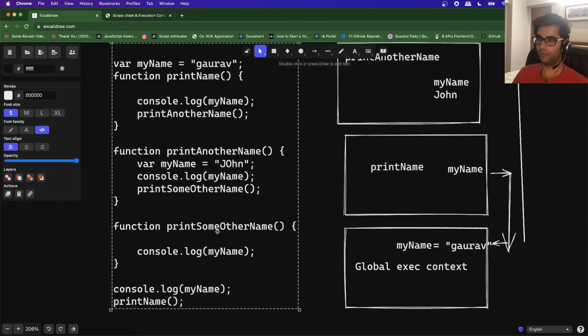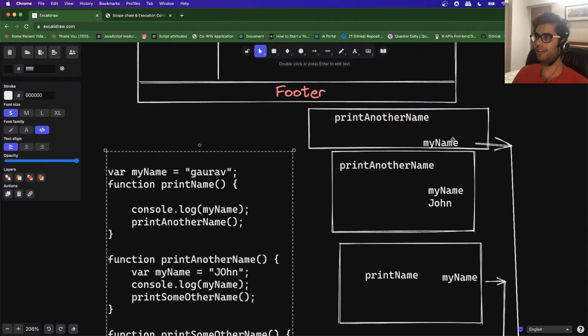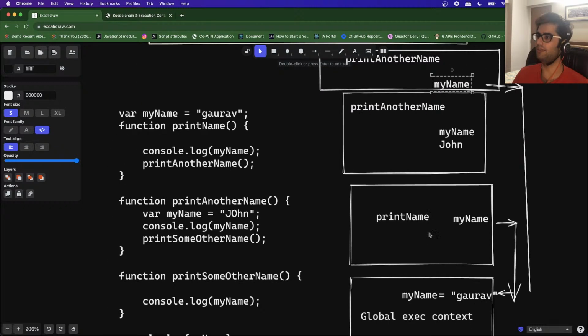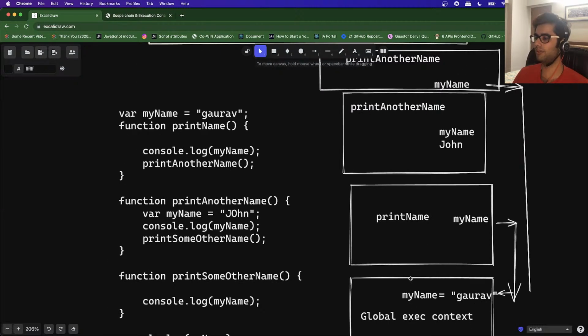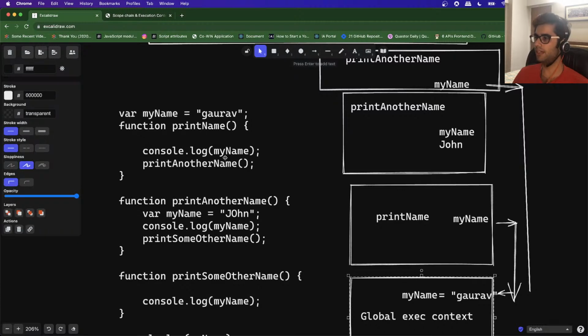If we define the variable my name once again over here, it will be created in its own execution context and the value will be available right there. So these are the different execution contexts. This is the first one. Then when this function gets called, this is stacked on top of that, and within that, this one is called.